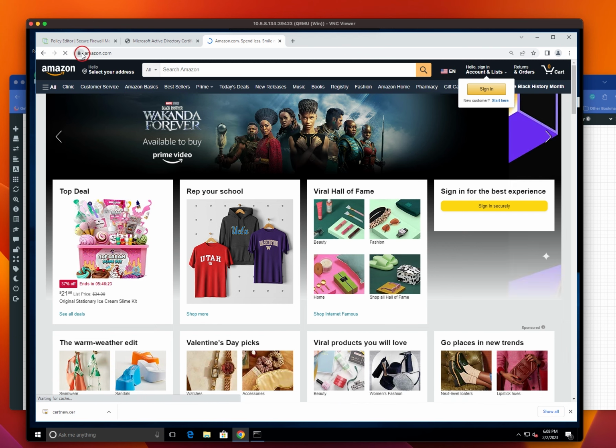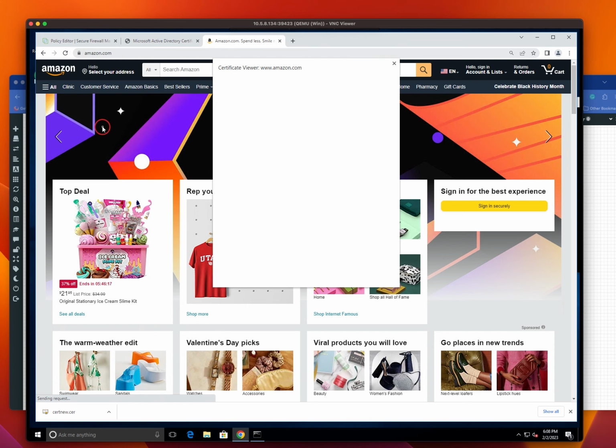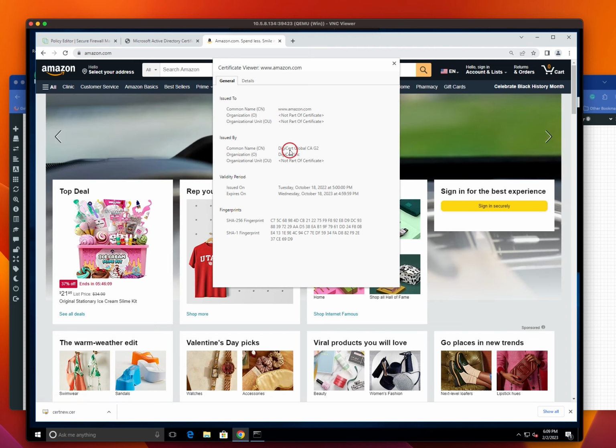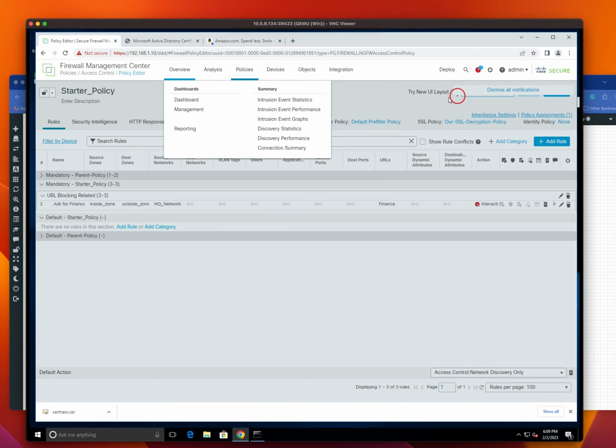But as you notice, what should happen is after this finishes deploying, we'll click on the connection here, and we'll click on the certificate. What we want to see is, right now, this certificate is issued by DigiCert. What we want to do with the whole process, we know this is working. What should happen is this certificate should be issued by our firepower. So let's go back into our firepower and see how that deployment's going there.